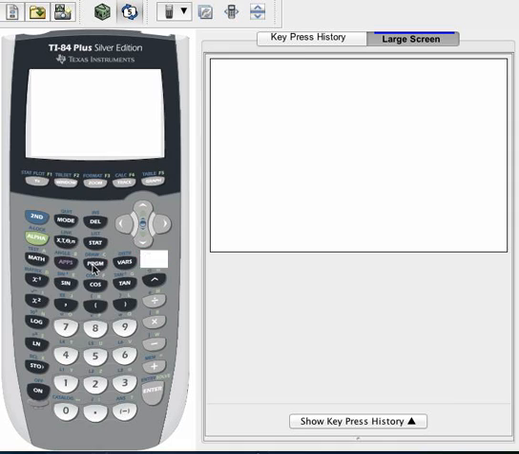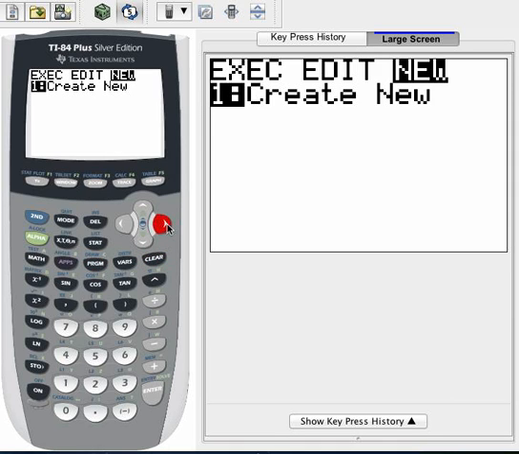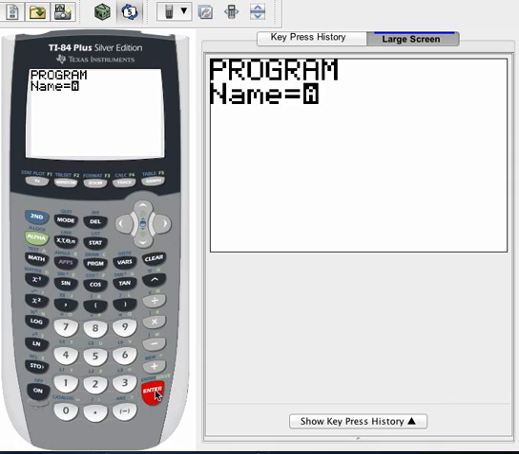Press the program button. Then press the right arrow twice to go over to the new option. Press enter. The alpha lock is on, that's why the flashing cursor has the capital A in it. So I'm going to name this program NORMWIN, N-O-R-M, then W-I-N. So again, I'll remember what this program accomplishes. It gives me a window for normally distributed data, hence norm and win. So we'll press enter.